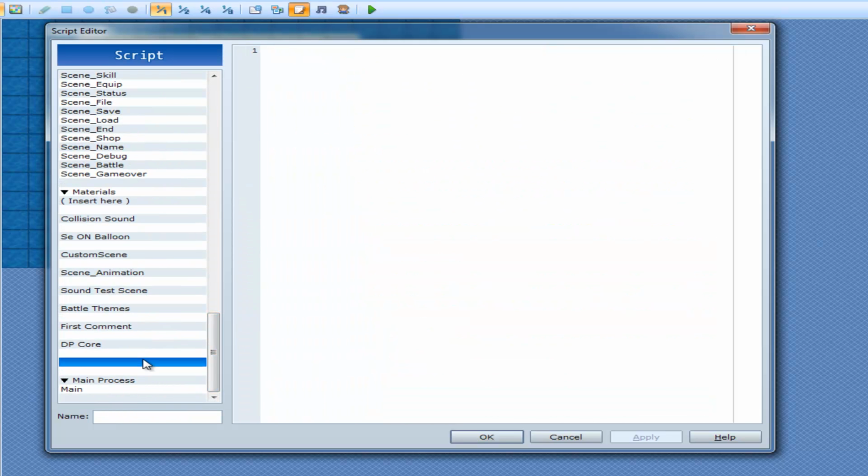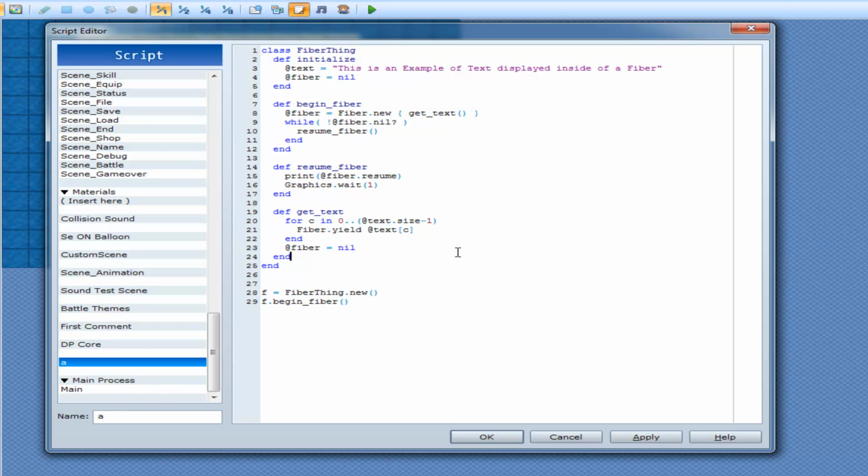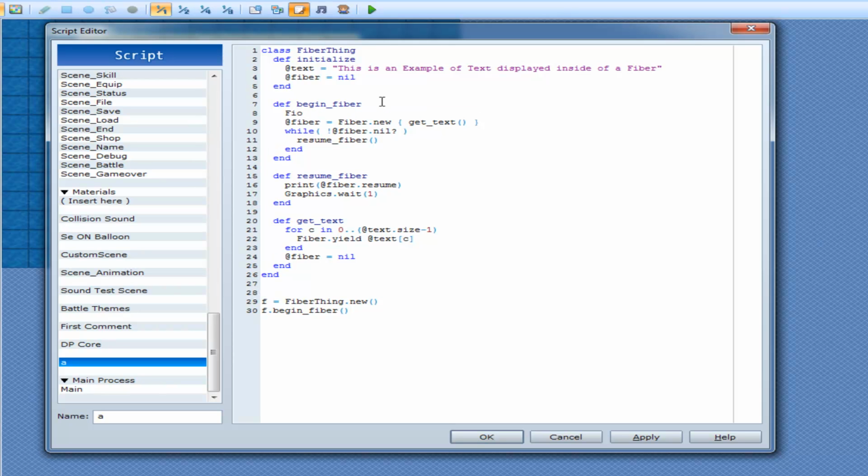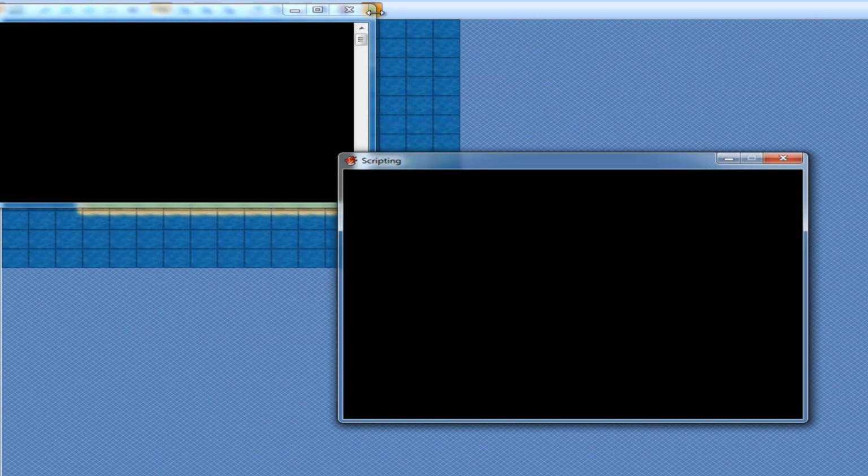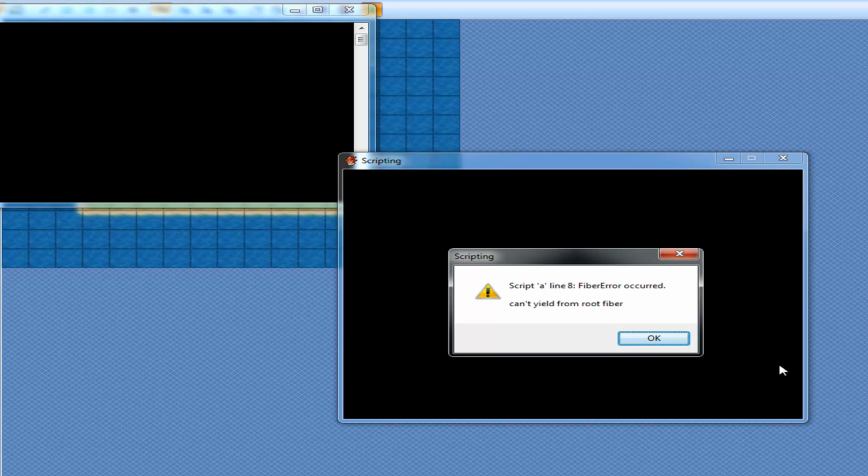Now, another thing to note, if you're not inside a block for fiber, it will actually break. Okay? So I'm going to go here, and I'm going to go fiber.yield, and look what it says to me. Can't yield from root fiber.